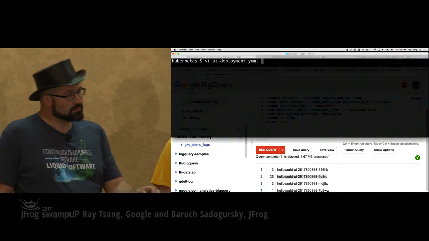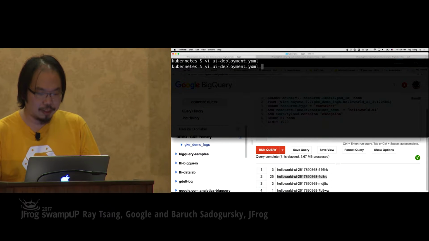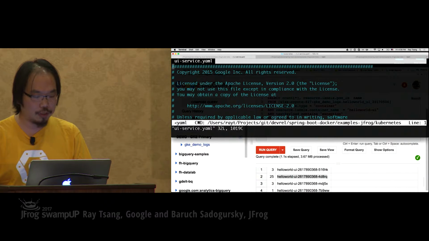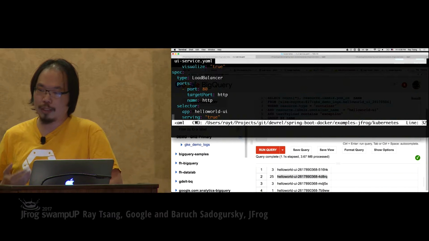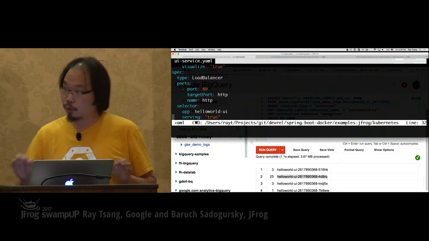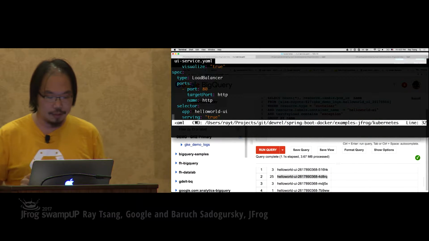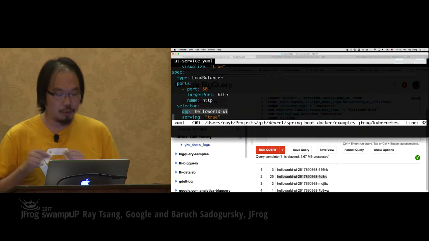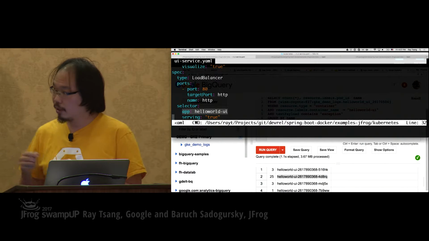That's right. And the way that this works is that in Kubernetes, we have a first-class citizen called a service. What that means is it's going to create a load balancer for you automatically. And this load balancer will be able to route traffic to the instances based on the label. So this load balancer is only going to route traffic to the instances where app is equal to Hello World UI, and serving is equal to true.